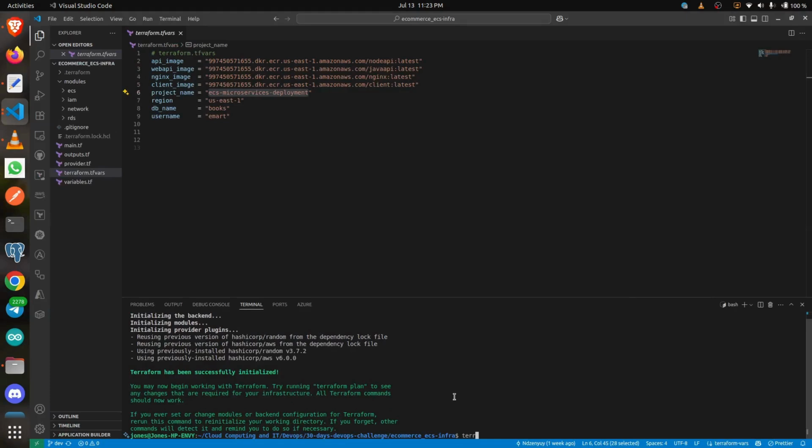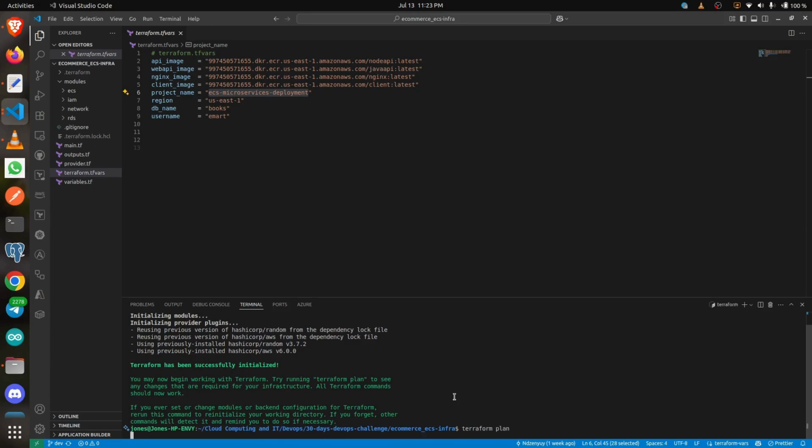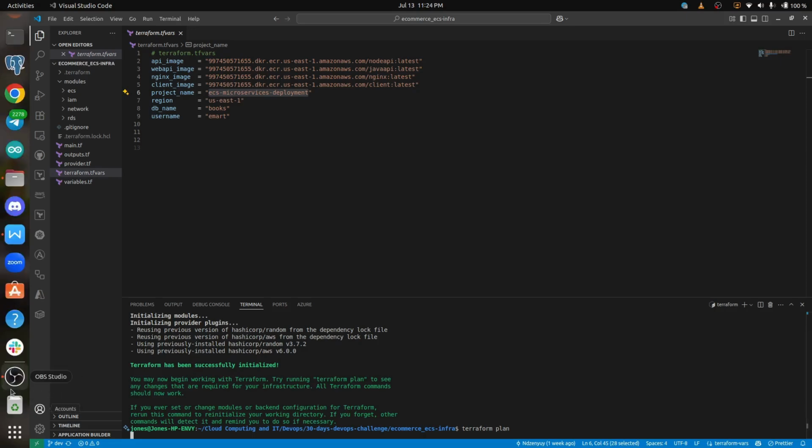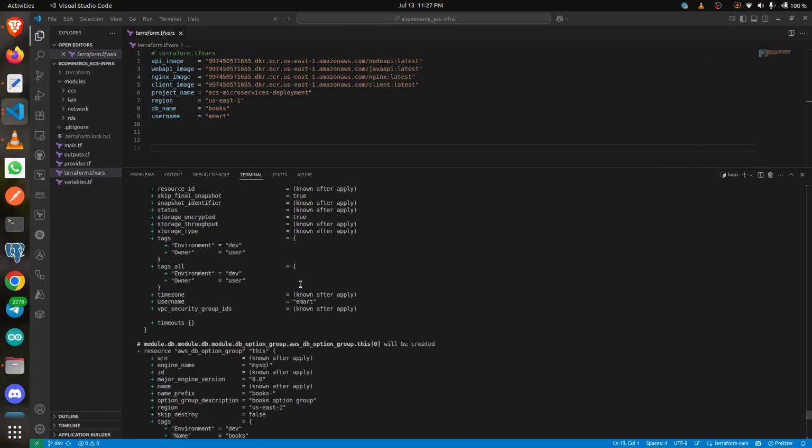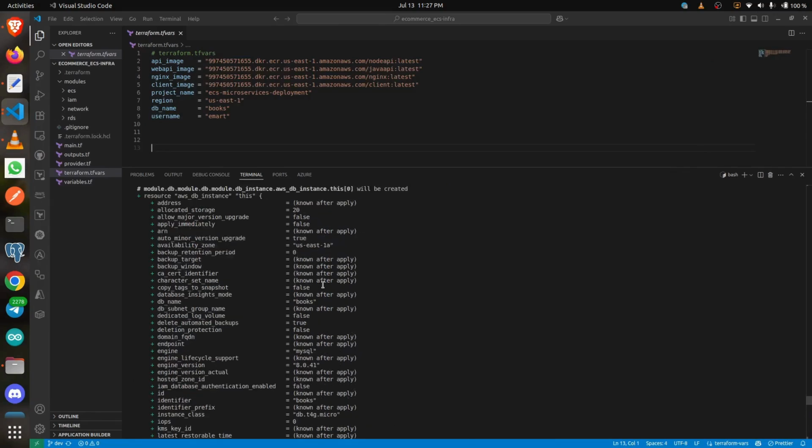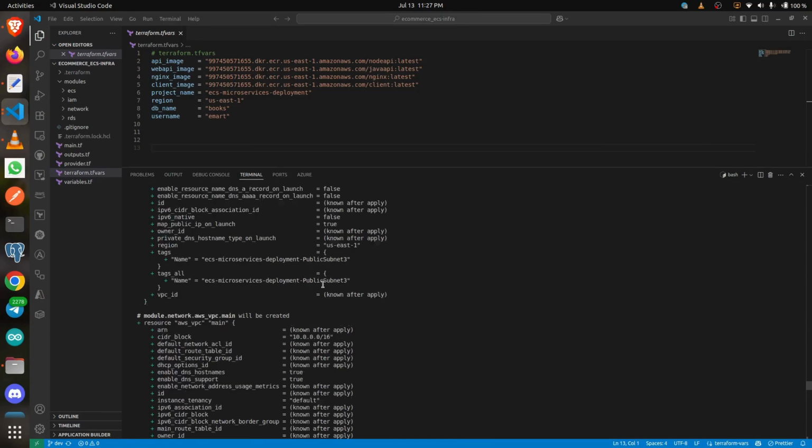Let's see. It's going to give us a rundown of the resources that are going to be created. We have to look through them and be sure that is what we want to create before we do our apply. Terraform plan is going to take some time because the infrastructure has so many resources. So I paused the video and let the Terraform plan finish, and it successfully had a dry run of all the different services that are going to be created.